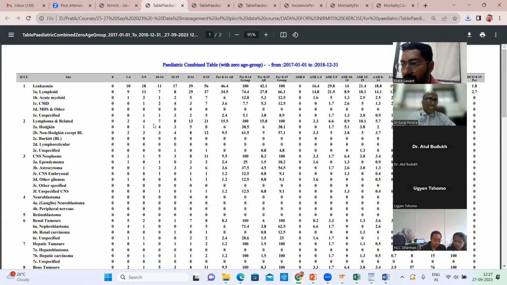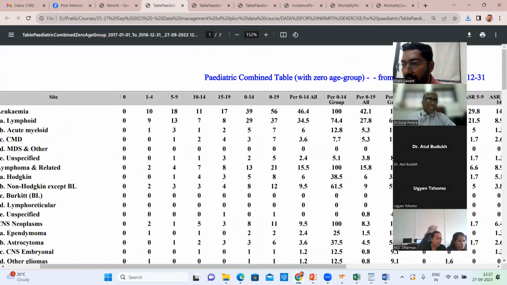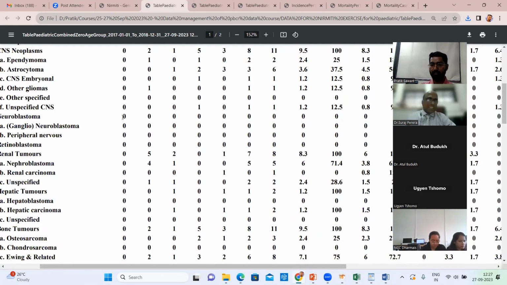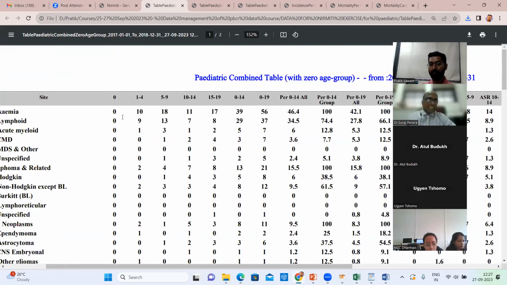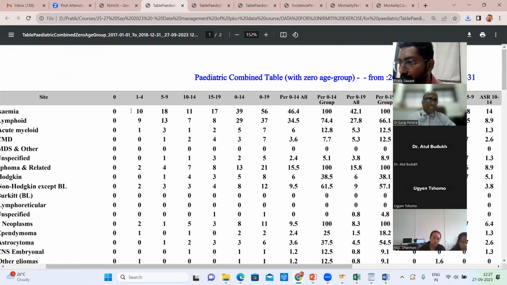We'll open this table and you can see we have a separate 0 age group specified here. I think there are no cases for the 0 age group in the specified data, but when you select your own data, if you have cases for the 0 age group, then we will see those cases here.